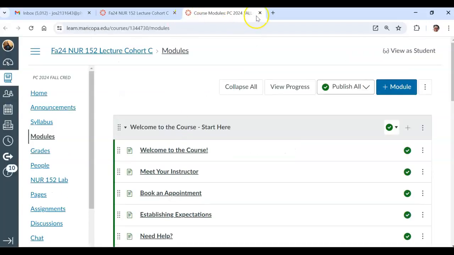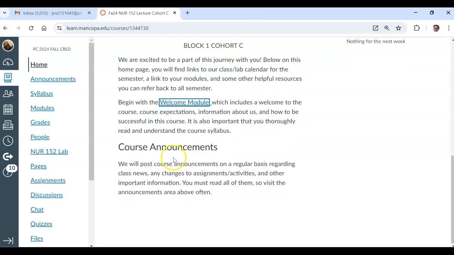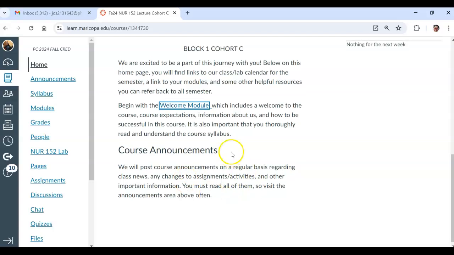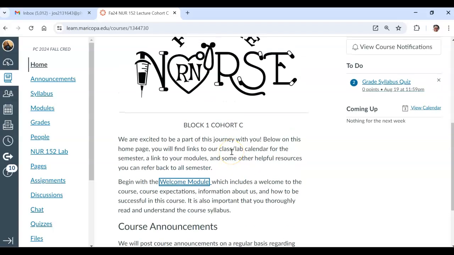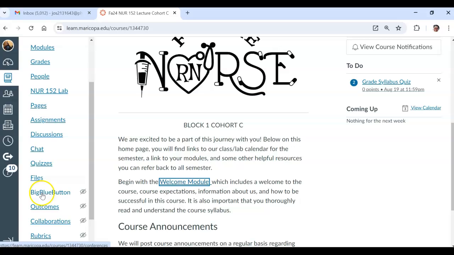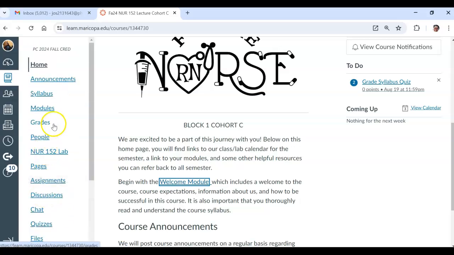We have a welcome module that's attached here. And then just another, again, brief of our course announcements. It is imperative that you check your course announcements. You can also navigate the course announcements through this side navigation bar, which has all the links of things that you can click on. Mine will look a little bit different since I have a little more buttons to push, but you should see all of these.